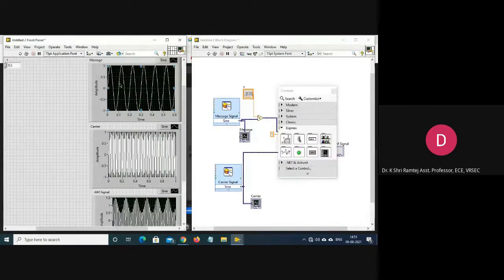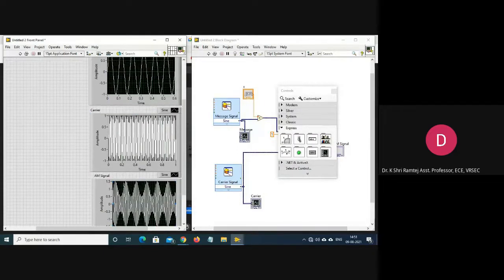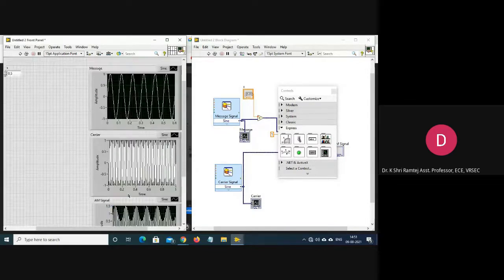Here we can observe this is the message signal and this is the AM signal. We can observe that the AM signal is being varied in accordance with the message signal. So this is the case when Ka value is less than 1. Now we can change this value directly from here. Let us take it as 1.